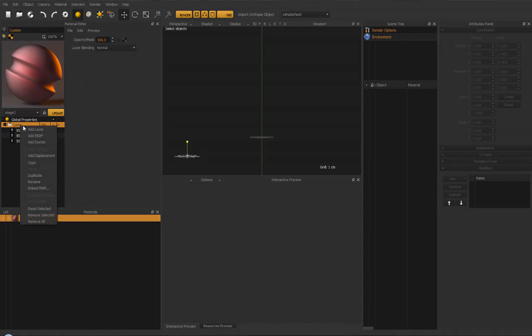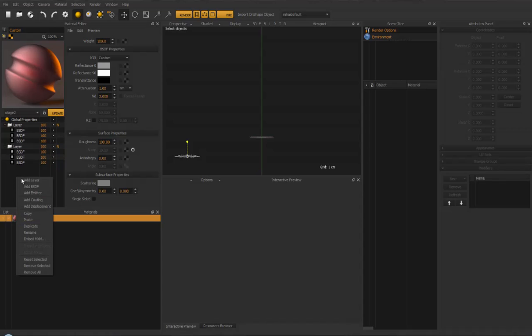And also you can copy a layer, for example, and paste it. You can add a layer. So these are pretty self-explanatory of what they do. And you can think of these layers and BSDFs as layers in Photoshop. So the ones at the top will override or obscure what's underneath here, just as layers in Photoshop.